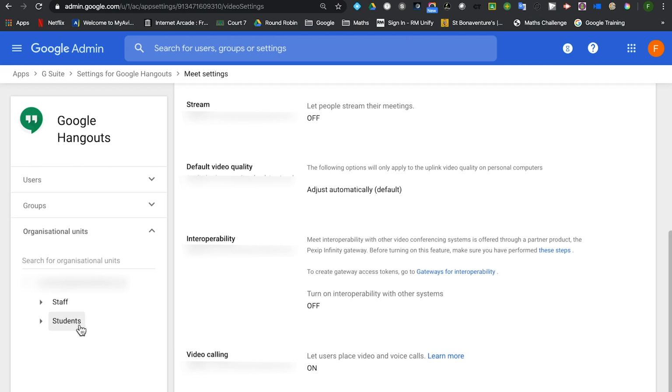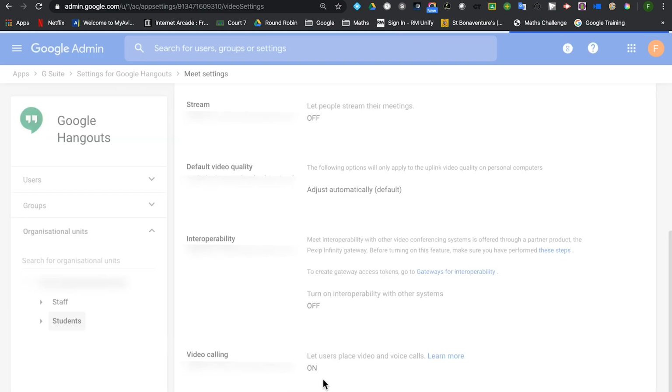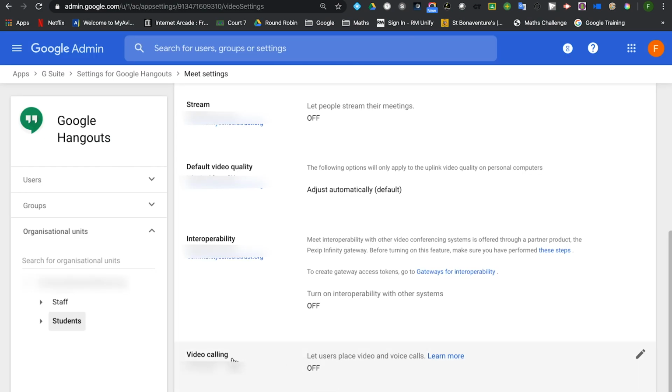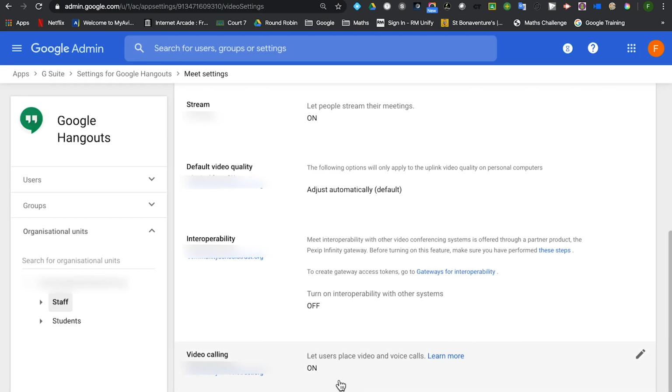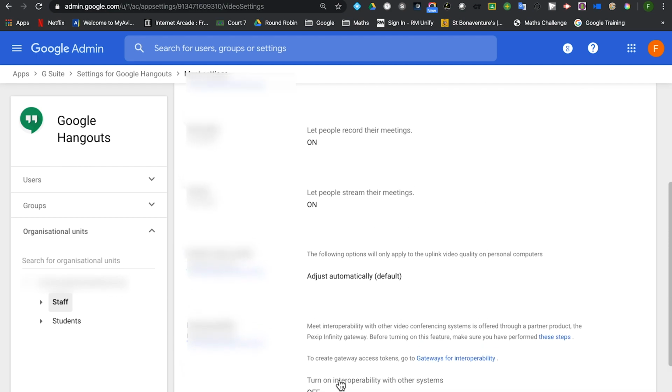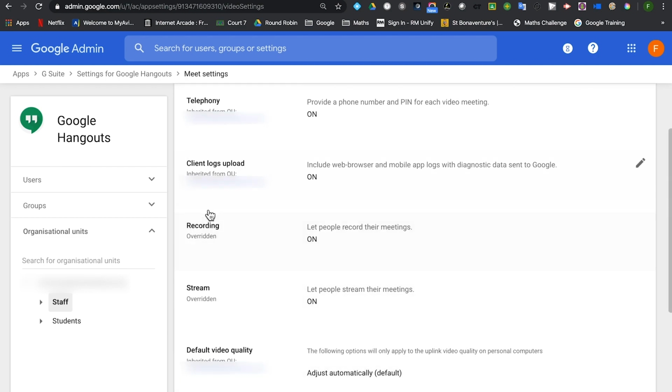Now, I may think about switching this off for students. So if you look on the left-hand side, I have my student organisational unit, and students cannot do this. But staff obviously can. If I scroll up the page, here we have the recording option to let people record their meetings. Again, for staff this is switched on, and for students it's switched off.